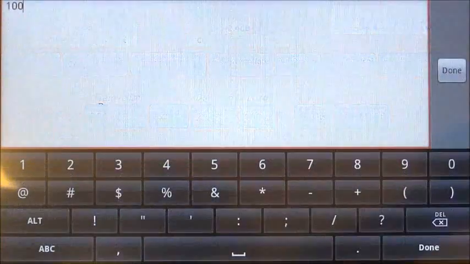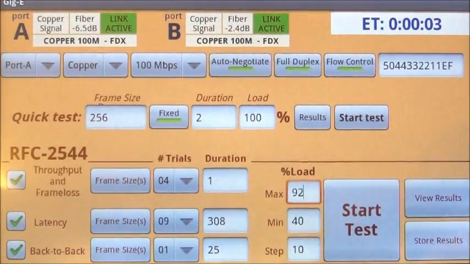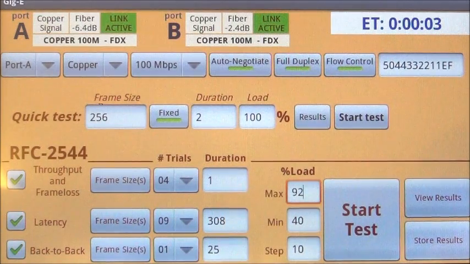If I wanted to start at, say, 92%, I hit that, so now it would start at 92% load and go down to 40 in steps of 10. Now, if we were taking errors at 92%, the test set will decrement to 82%. If we're not taking any errors or any packets, errors of any kind, we will stop and report those results at 82%. There's no need to decrement to 72 or 62% if we're not taking any errors at 82%.